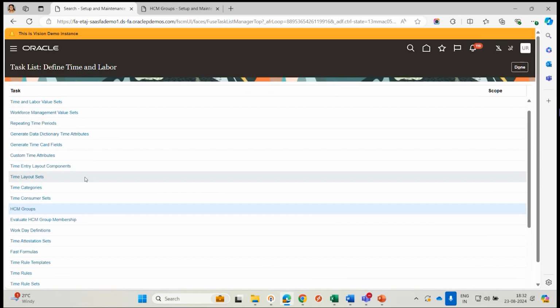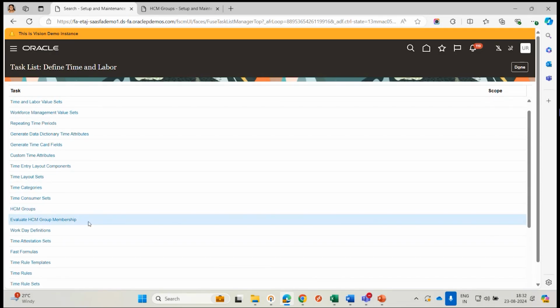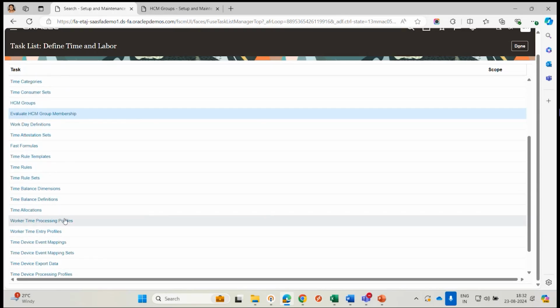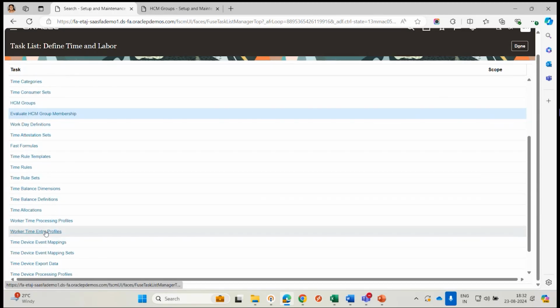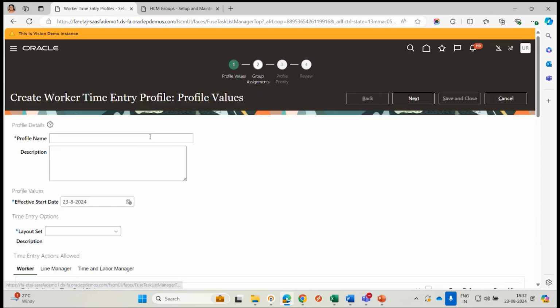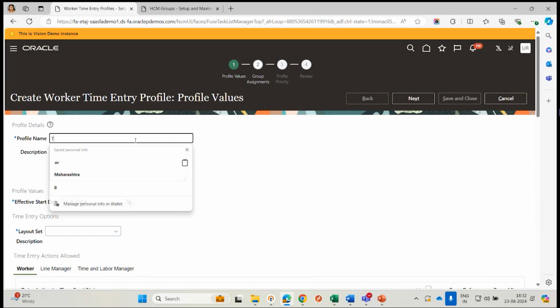We have created the layout set, we have created HCM groups, and we have evaluated the HCM group. Now I've done the basic layout, and I want the employee to see the time card that I have created. In that case, we have a task named worker time entry profiles. We'll use this. Create. Then you can give a name here.